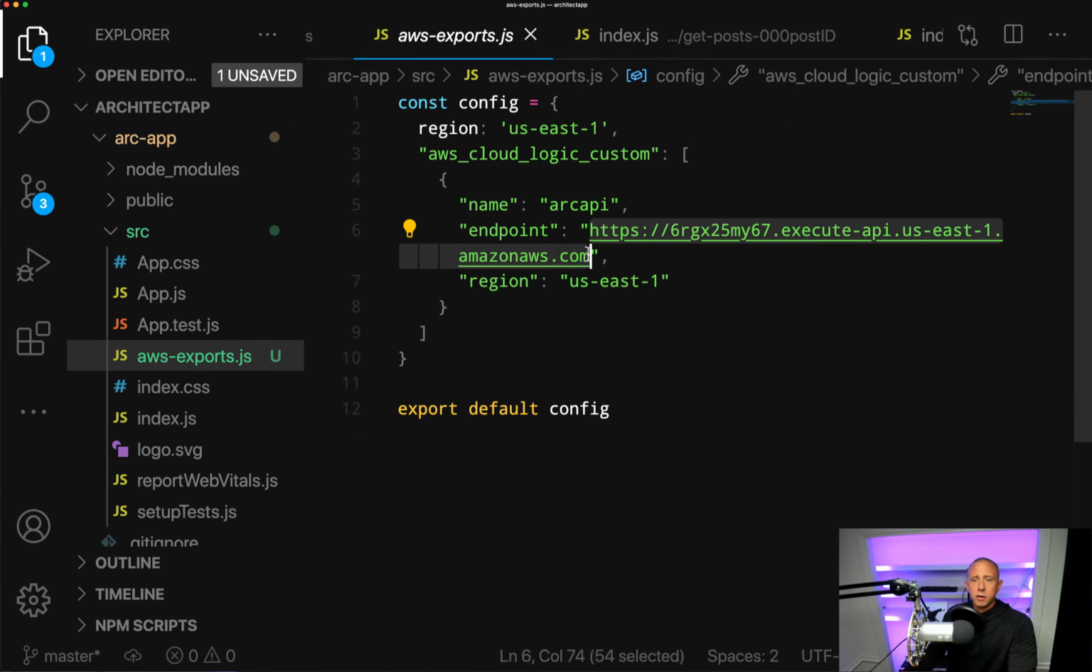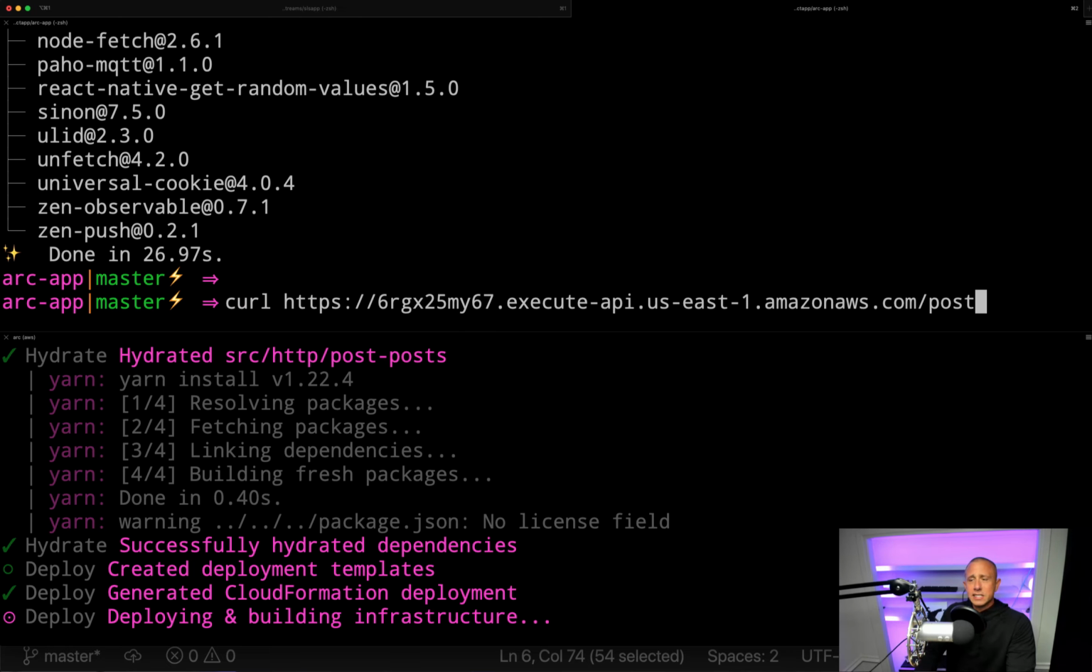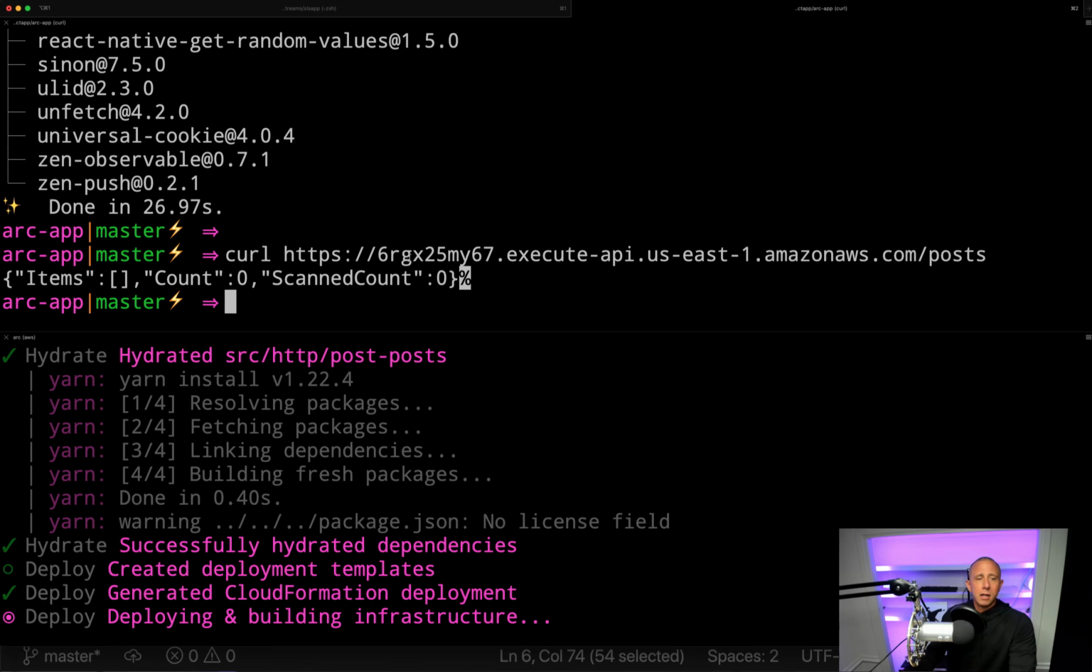Okay, so let's try to curl this again. So we want to curl this endpoint /posts. And this is actually now going to be calling DynamoDB, which should return an empty array along with maybe some metadata. So that's perfect. It looks like we have our empty items array. We have some additional metadata about our API.